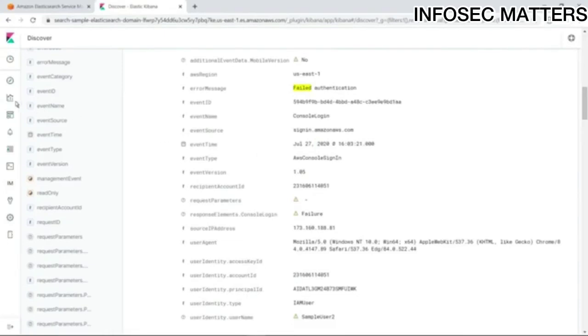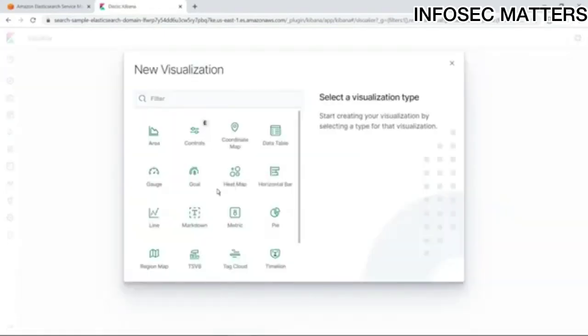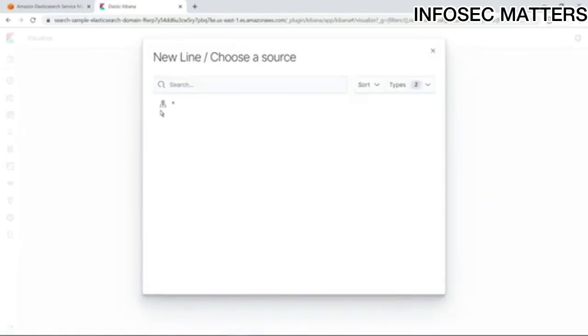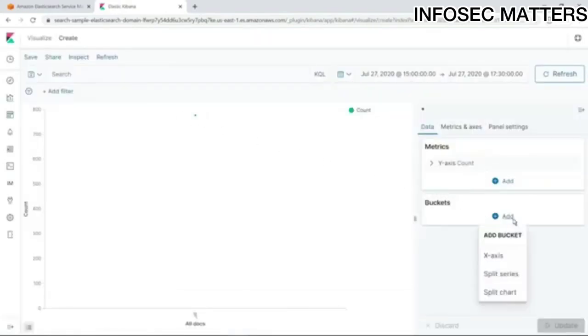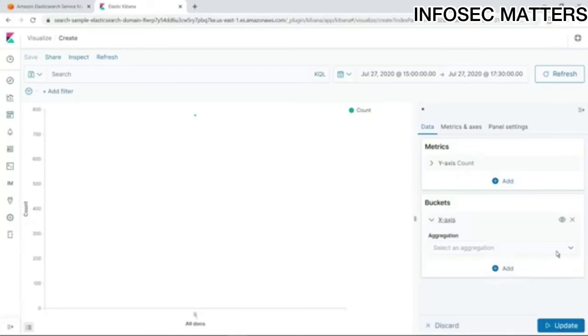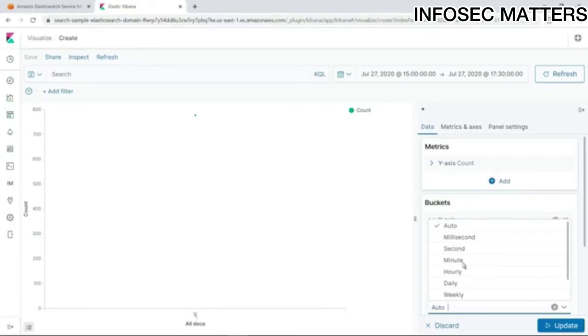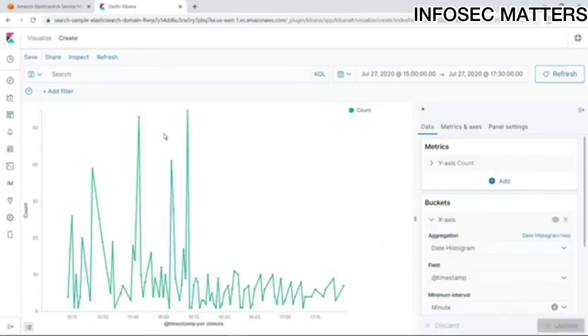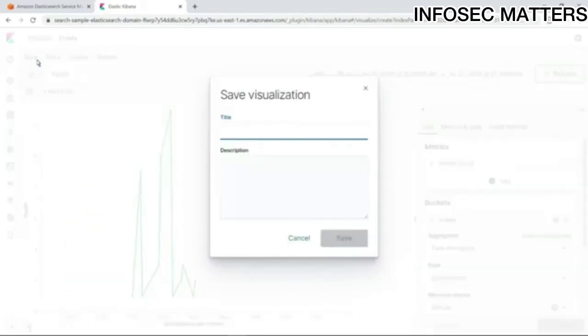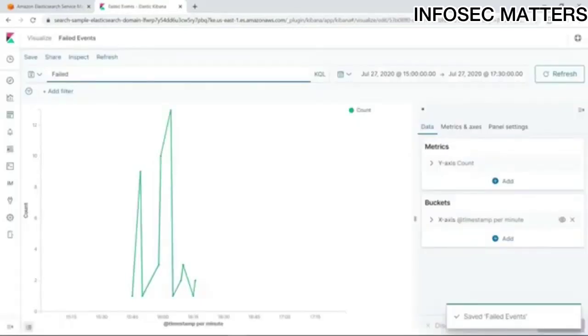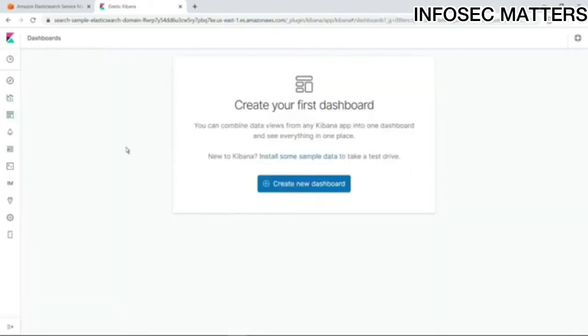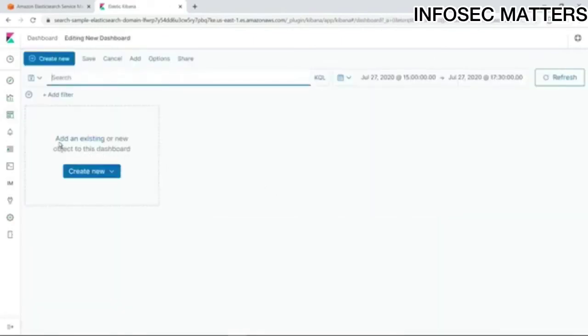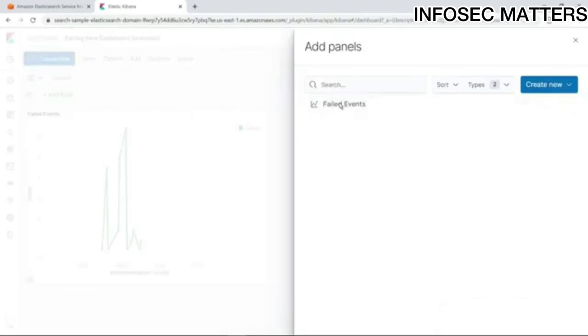You can also use Kibana to create data visualizations. Let's create a simple visualization of failed events over time. You can save your visualizations. You can also add your visualizations to a dashboard, where you can easily monitor different types of information from one central location.